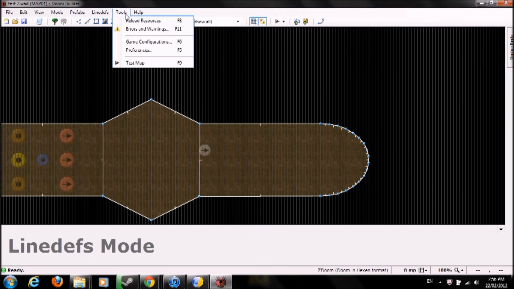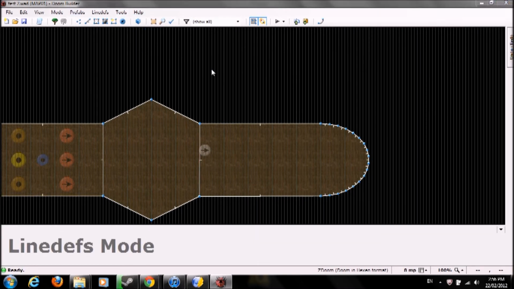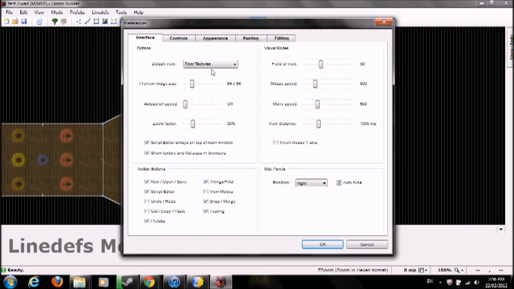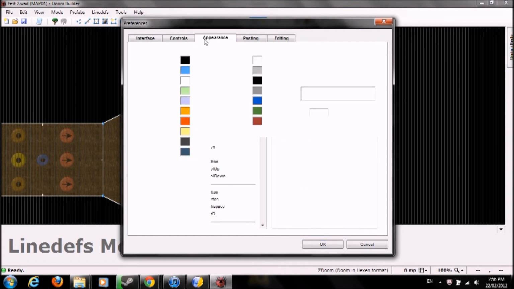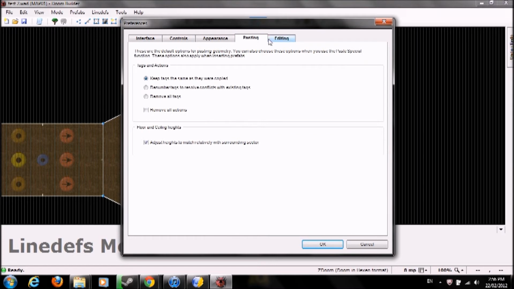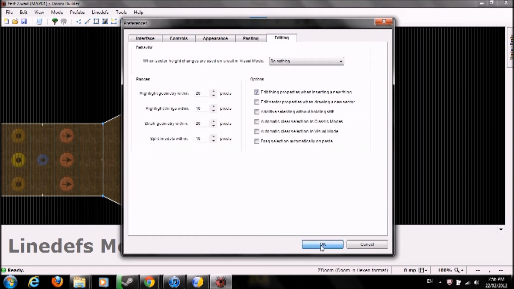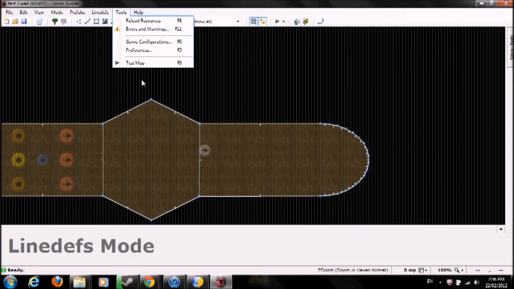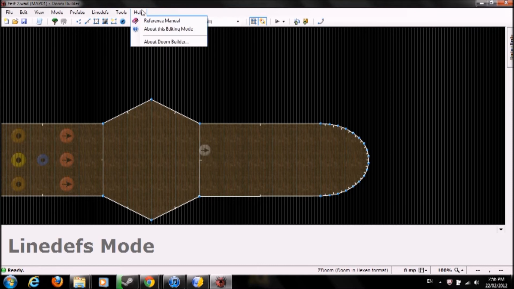And then you can change preferences, which will just show you all the controls, interfaces, appearance, pasting and editing, all that. So I just leave it as it is, and then you can click test map up the top, and you can go about Doom Builder and all this other stuff, so it just tells you a bit more about it.